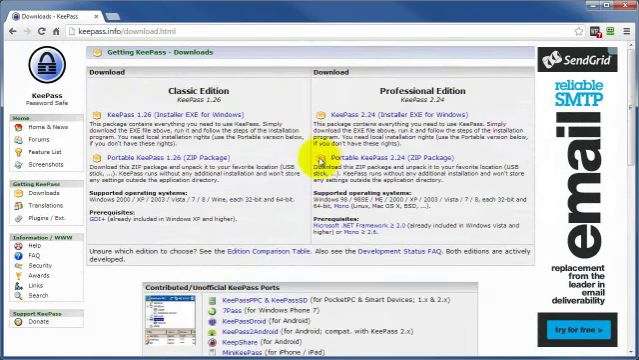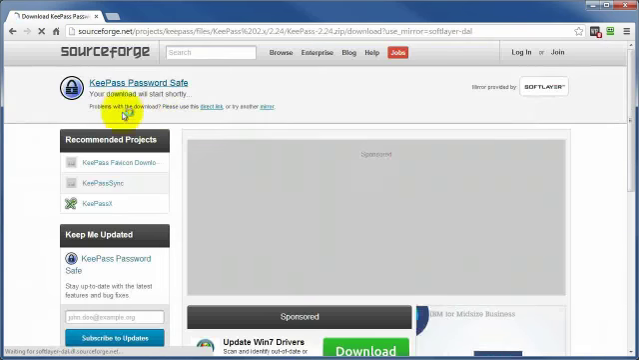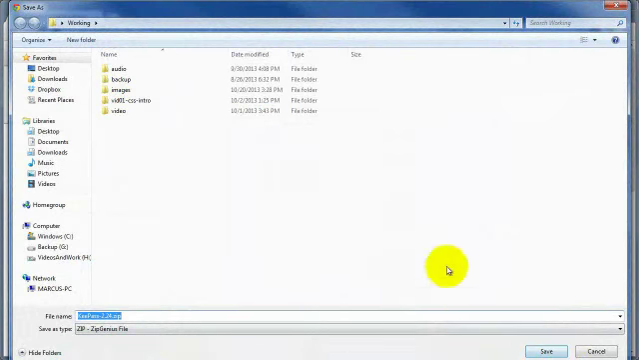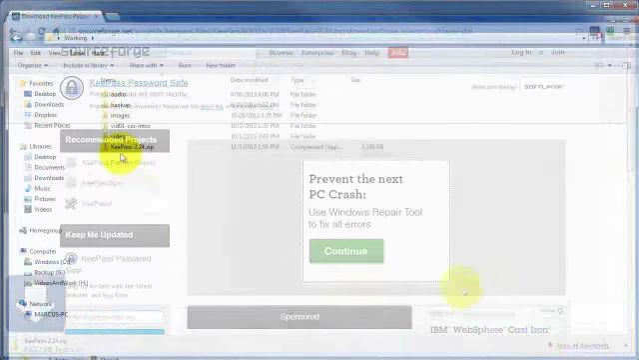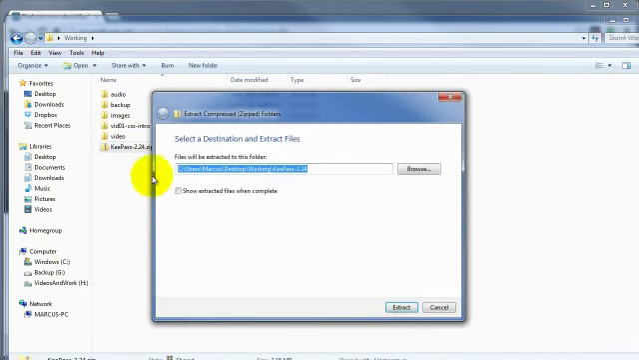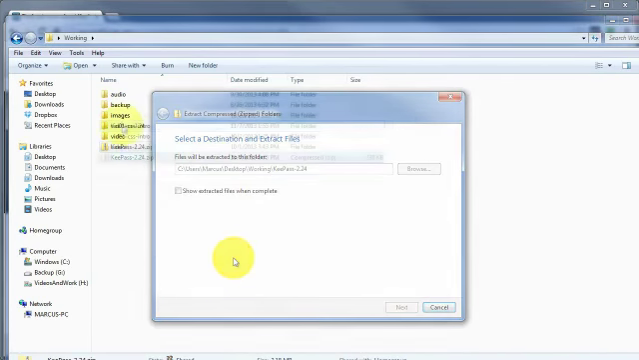But just to show you what the portable looks like, let's go ahead and click on this, download the zip file, which will begin here shortly, navigate to the location on your computer where you want to download the zip file to. Click on Save. And here's the zip file. Let's go ahead and open that up. Right click, extract all, extract, and take a look.